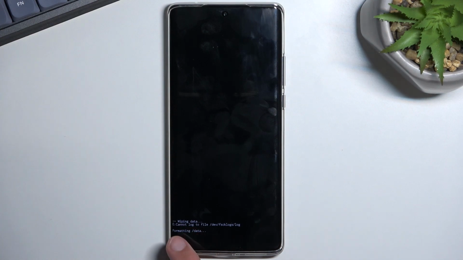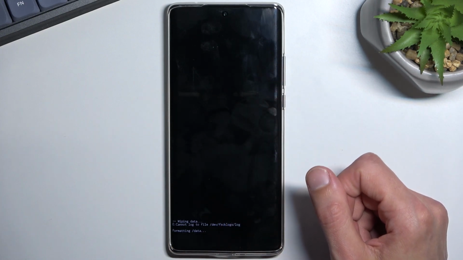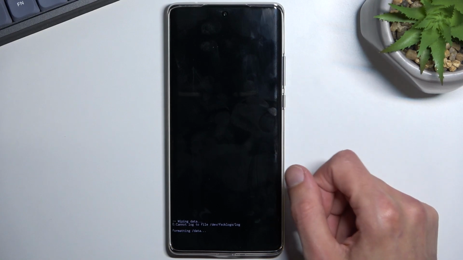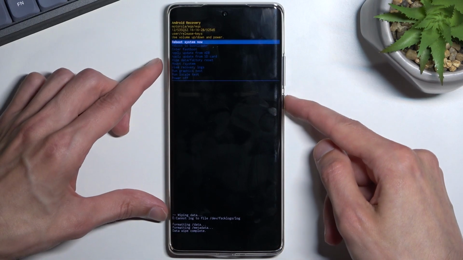Give it a moment, as you can see, wiping data. And in a second, it should say data wipe complete, at which point reboot system now will be selected by default. So we will just simply confirm it by pressing power key. So there we go.